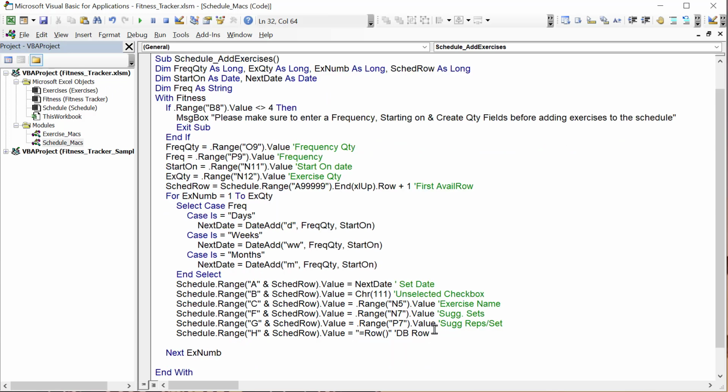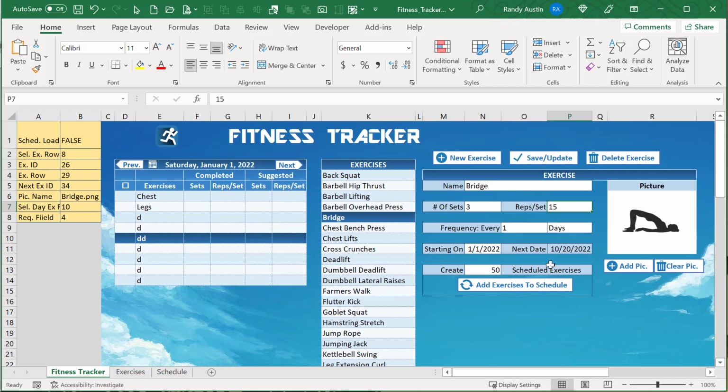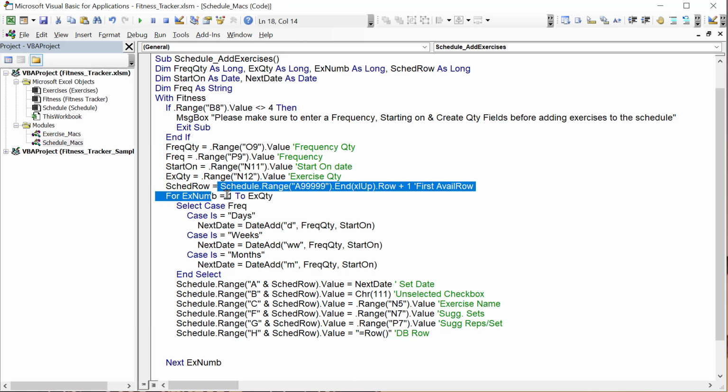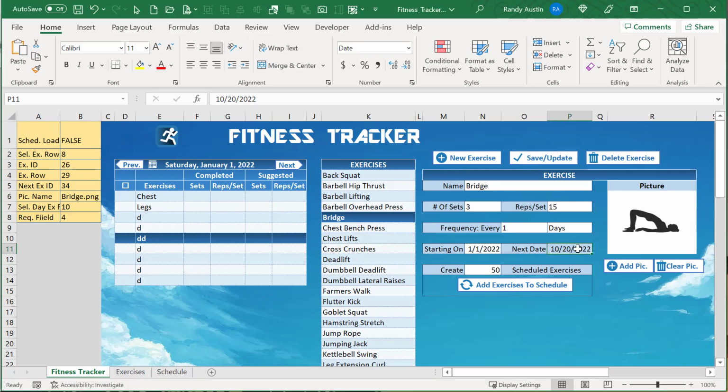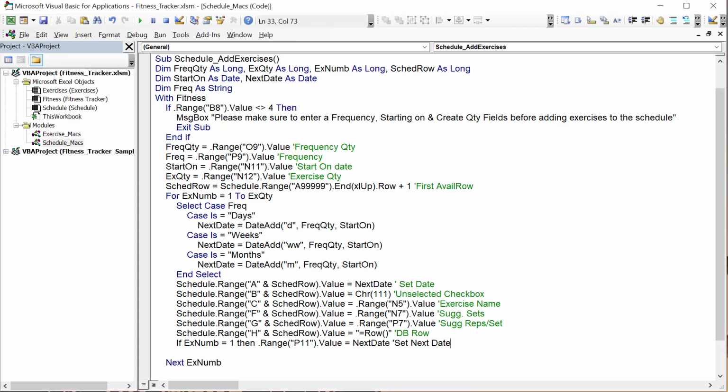Now what I want to do is check to make sure to set the next date only on the next one. Basically, I want to set the next date directly inside here. This next date located in P11, I want to set this up. But I only want to do it on the first one, the next scheduled date, right? So in other words, only for the first one, 1 to X, I only want to use 1. So if X number equals 1, then .Range P11 .Value equals the next date. I'll double check that. Set next date. All right, continue on. That was P11, correct. Okay, good. So now we set the next date.